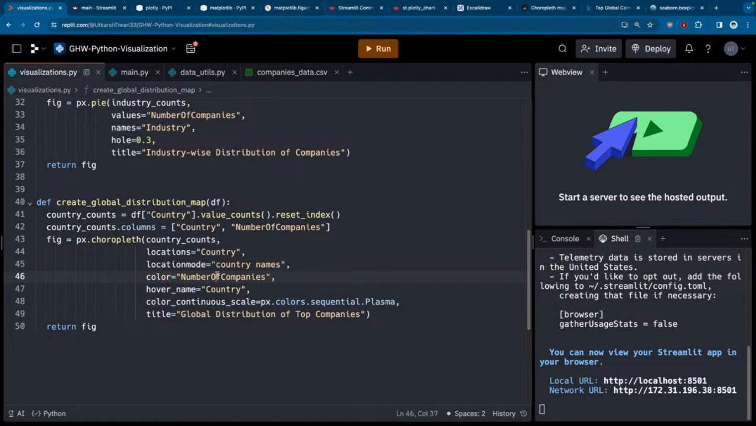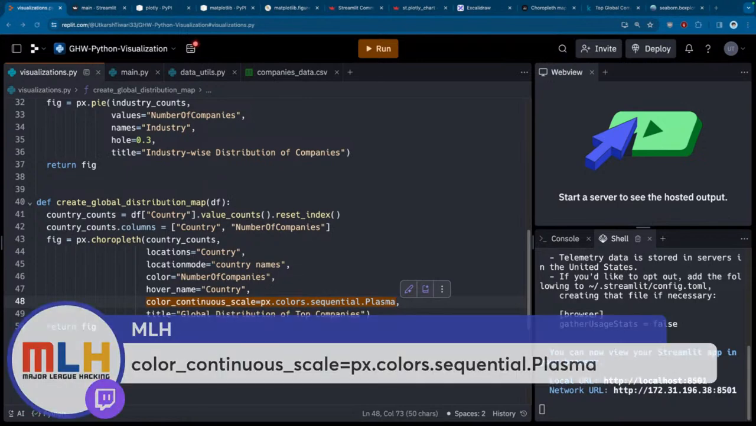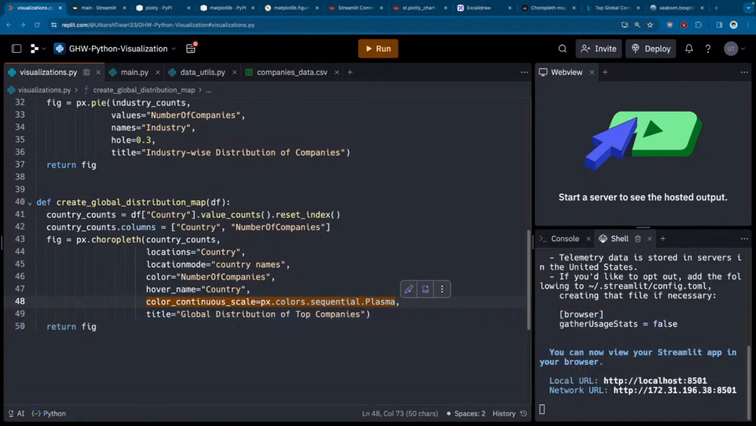Then we have color equals number of companies, the column name that we have here. Then hover name is country. Color continuous scale equals px.colors.sequential.plasma. This looks big enough to maybe mess up, so I'm going to paste that in chat. Okay, so there it is. And then just the title. And all we did was return fig at the end of this.